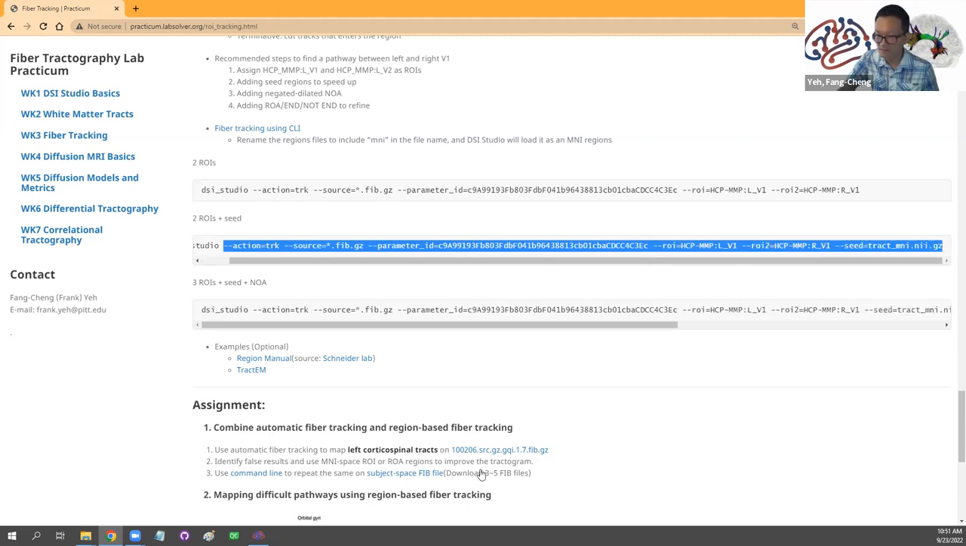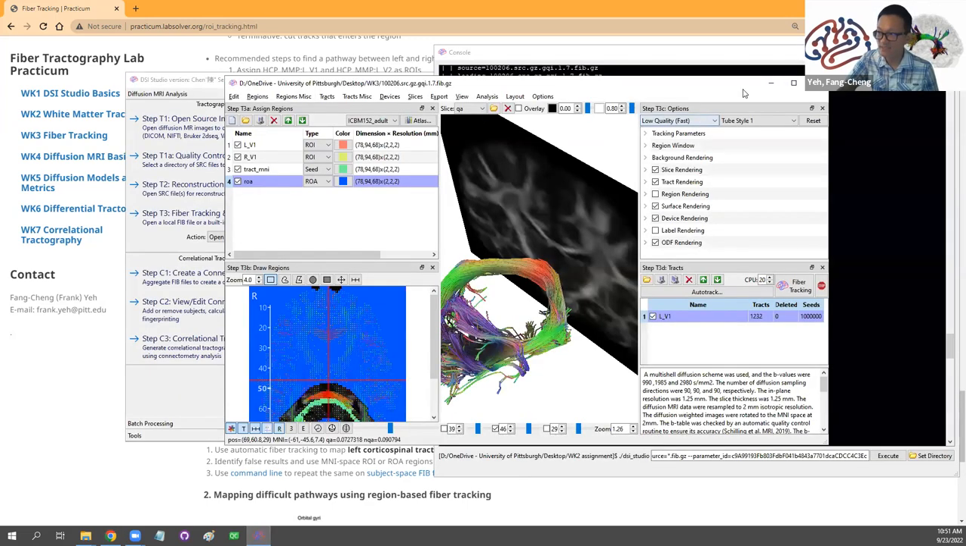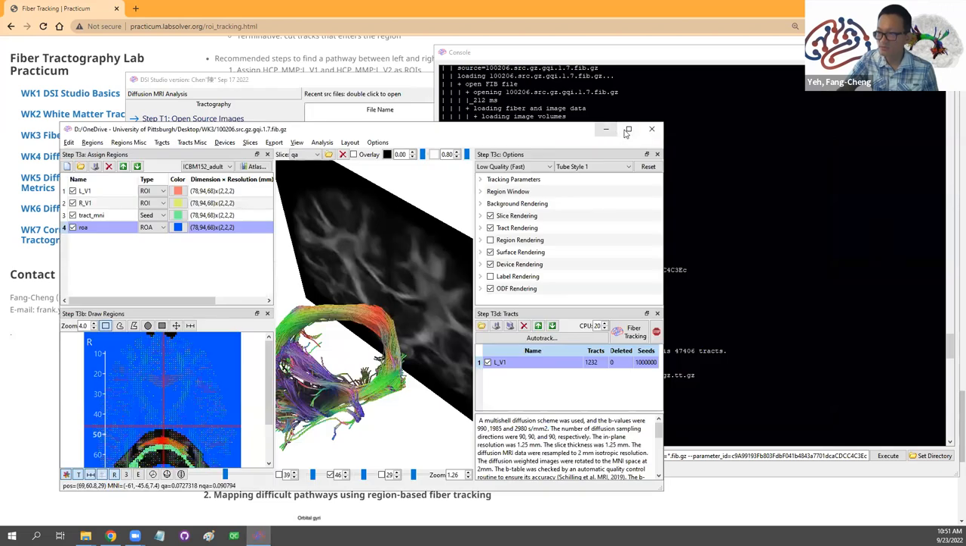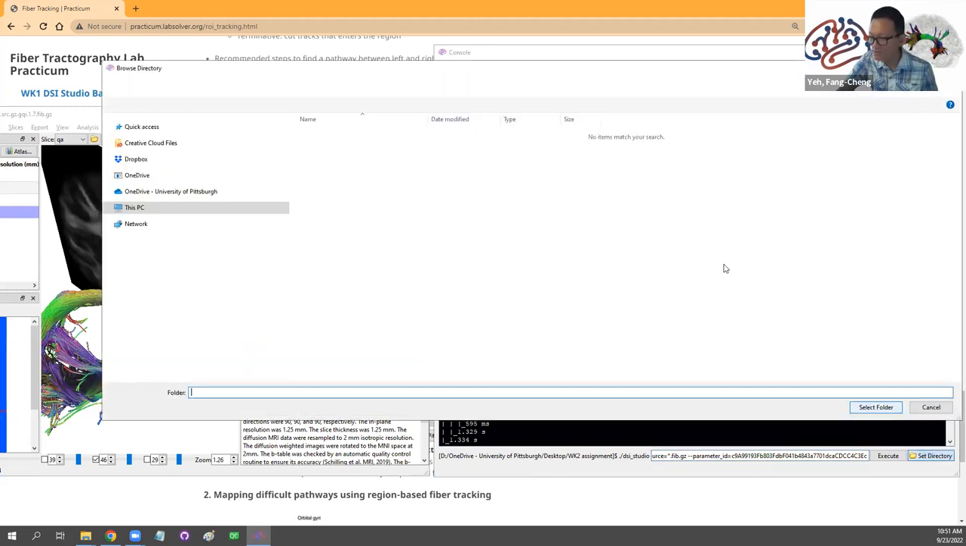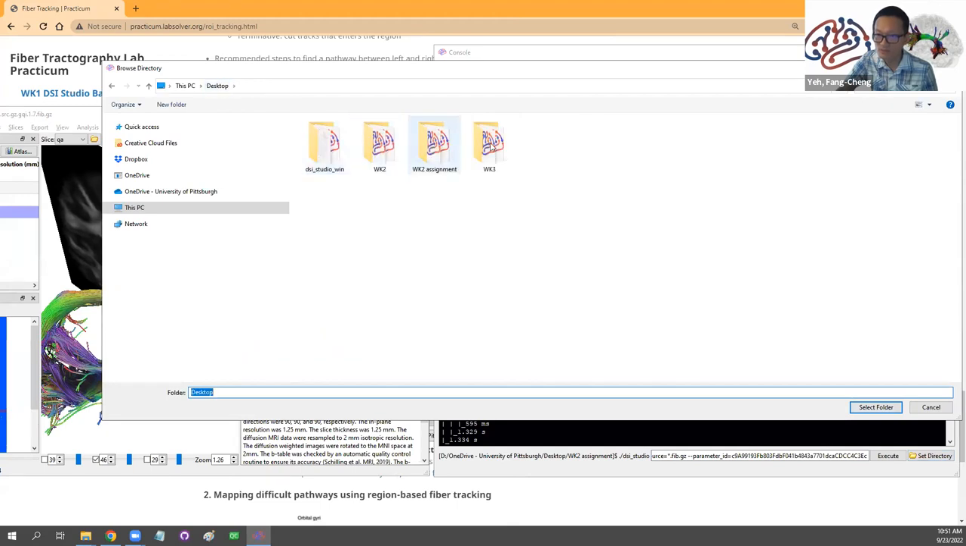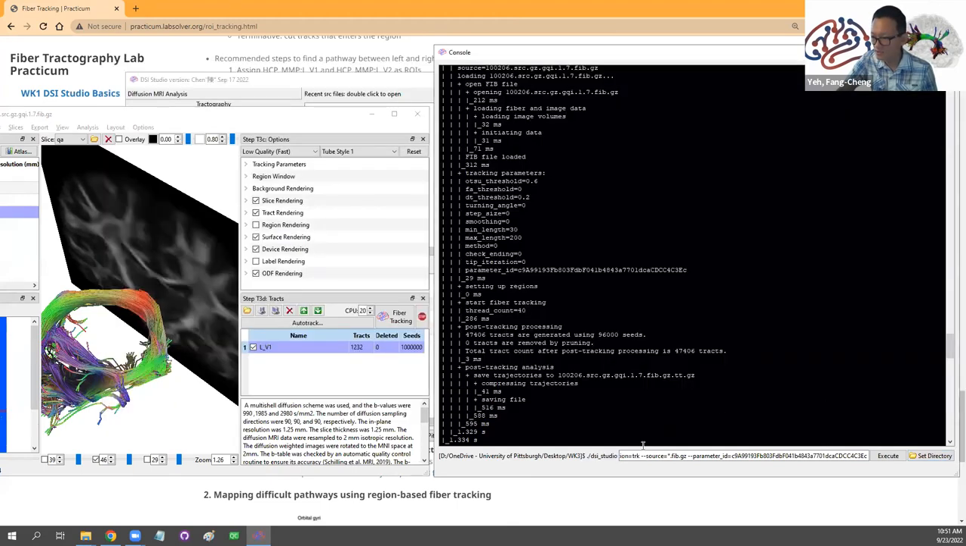Copy this command. And then you go to the console. Make sure that your directory is correct. So right now I'm in the week 2 assignment. I can set the directory to week 3. Make sure you have the right directory. I'm going to initiate this process.